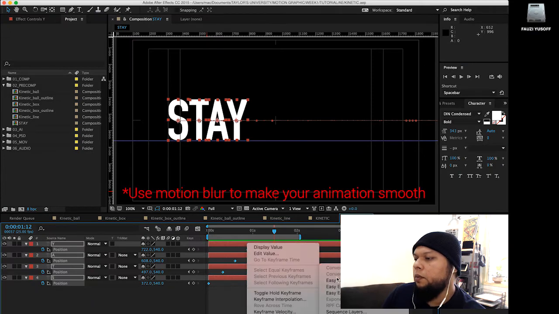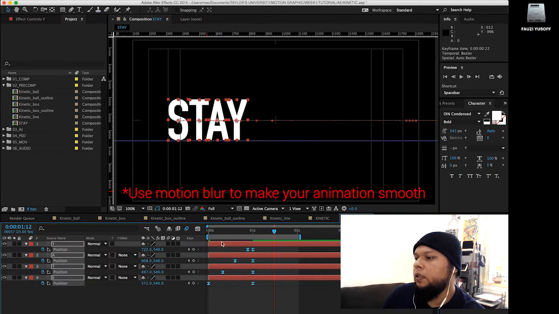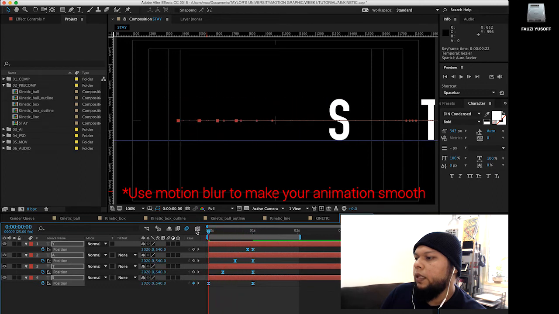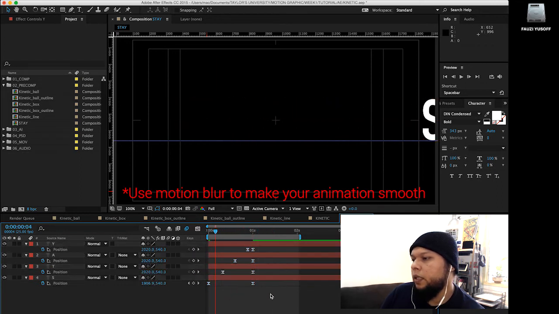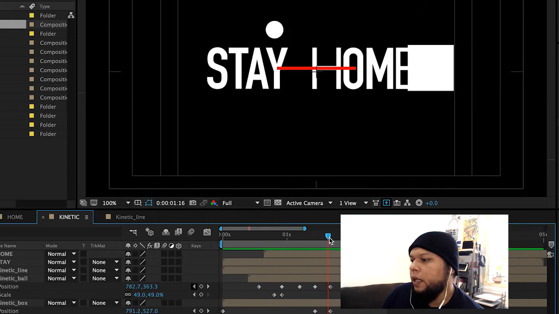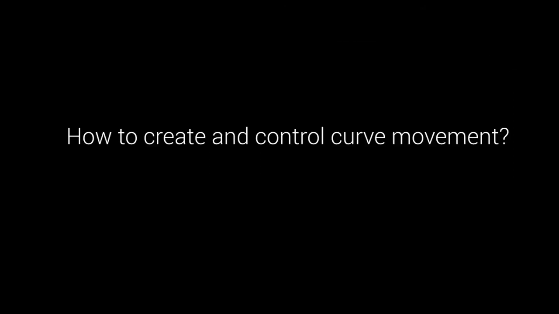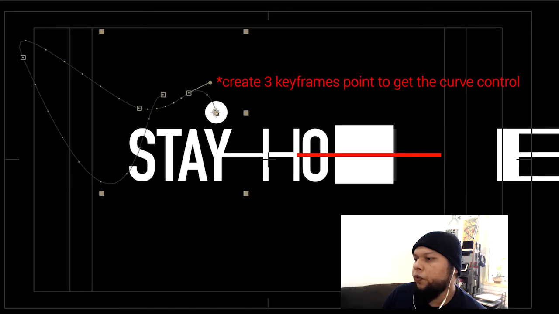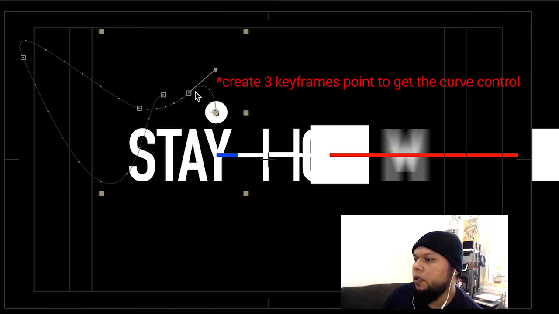Then I put a motion blur. So you can see the movement looks like a shadow. It's like a blur movement. So we call that a motion blur. Keyframe in between three points so that you can have this curve.